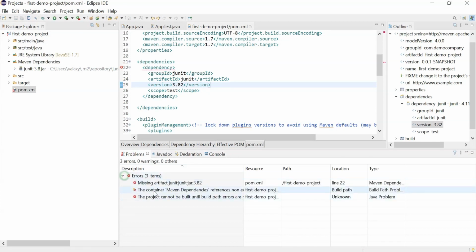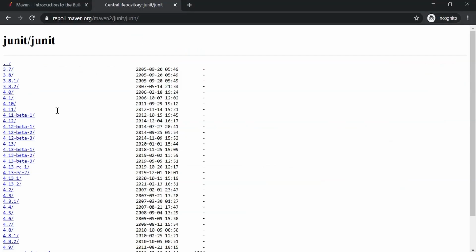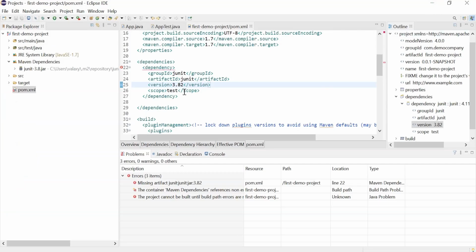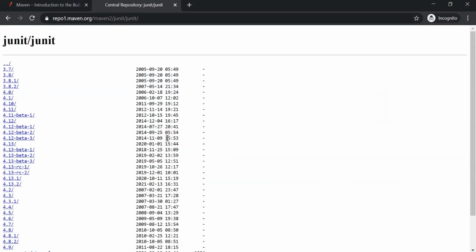If you see the errors, it will tell you missing artifact JUnit. Why? Because if you go and check in your central repository, there is no such package. We have 3.8.2 but not 3.82. If that package is there in the central repository, then only we are able to use it. So the packages must be available in the central repository.